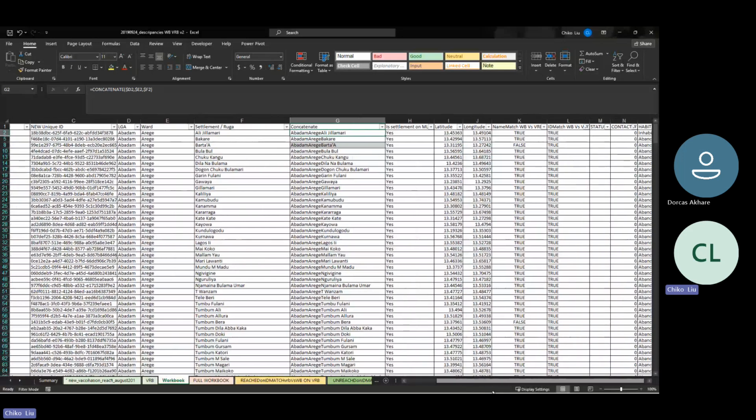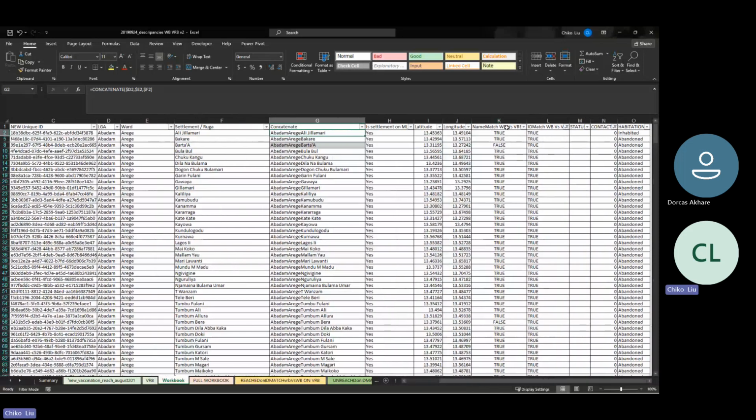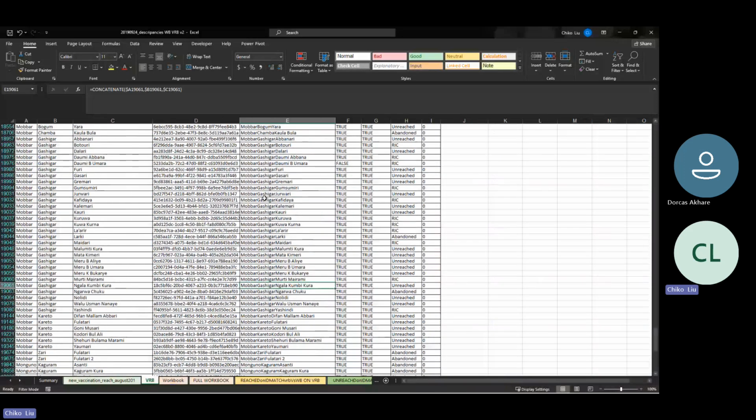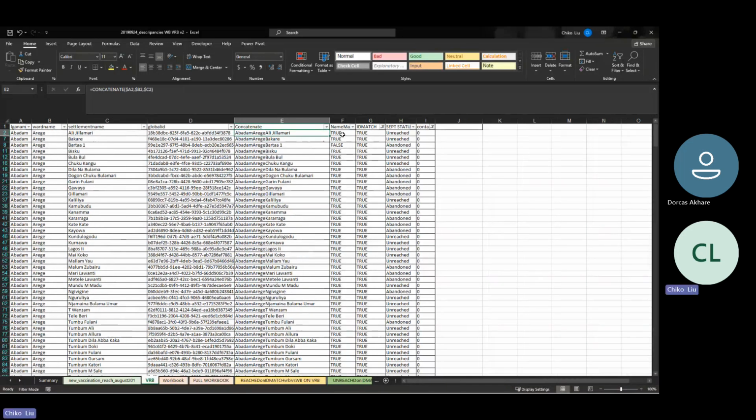You can see that we did a name match, workbook versus rich baseline. We now did an ID match. So I did an ID match and I did a name match. For this rich baseline, I also did a concatenate of the names, just so that I can compare, and I was comparing it both ways.